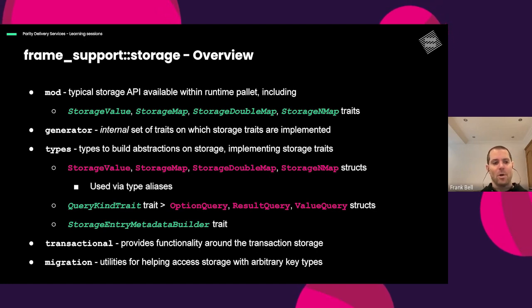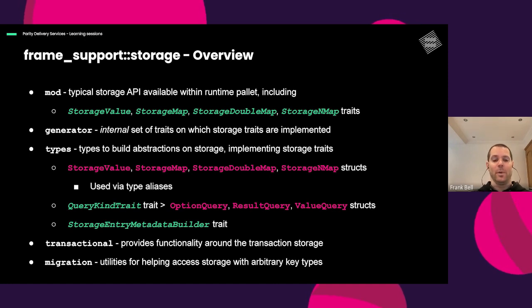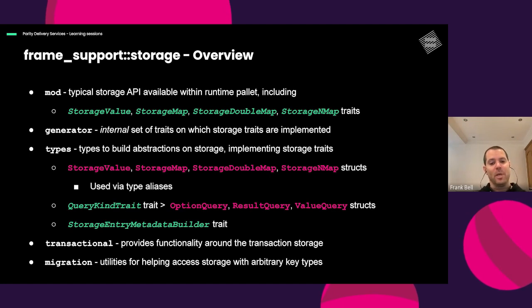Then the next submodule is the types. As mentioned before, these are the actual storage value type structs that, when we type alias and declare our storage items, it actually references. And within this module as well, we've got the query kind trait, which has three different options, being the option query, result, and value queries.